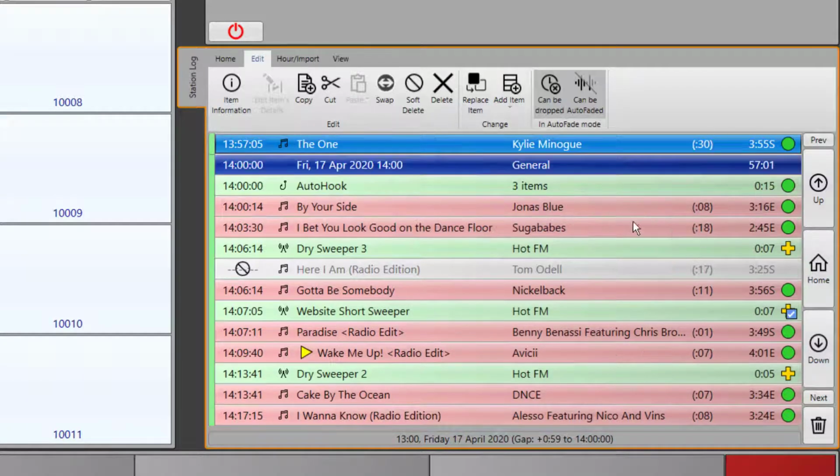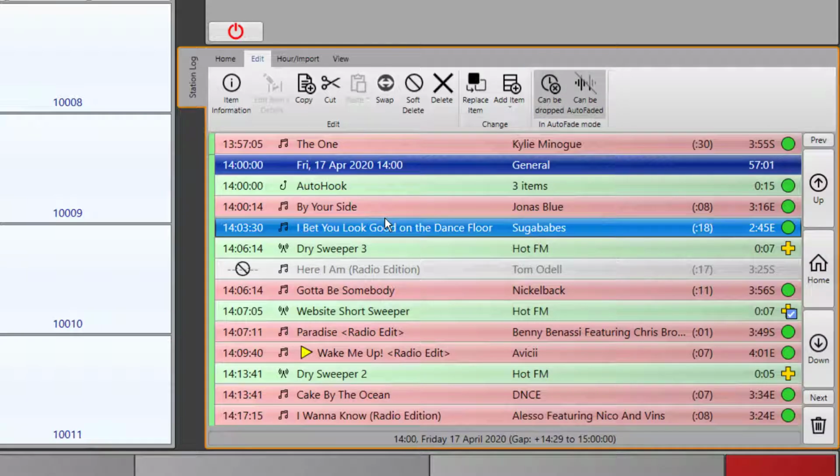Finally, on this ribbon is the Can Be Dropped and Can Be Auto Faded options. If we highlight an item and unselect Can Be Dropped, that means that Myriad Playout cannot drop this item even if it needed to in auto fade mode. And Can Be Auto Faded means that Myriad could elect to fade this item out early if it needed to. If we unselect both those options, then this item can neither be dropped or faded early when in auto fade mode.